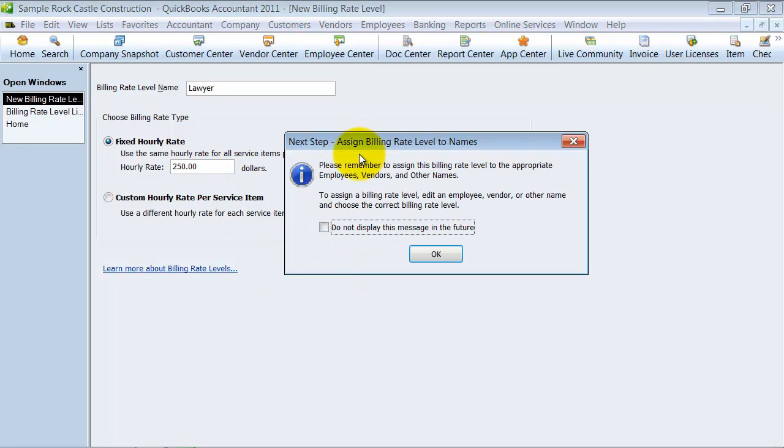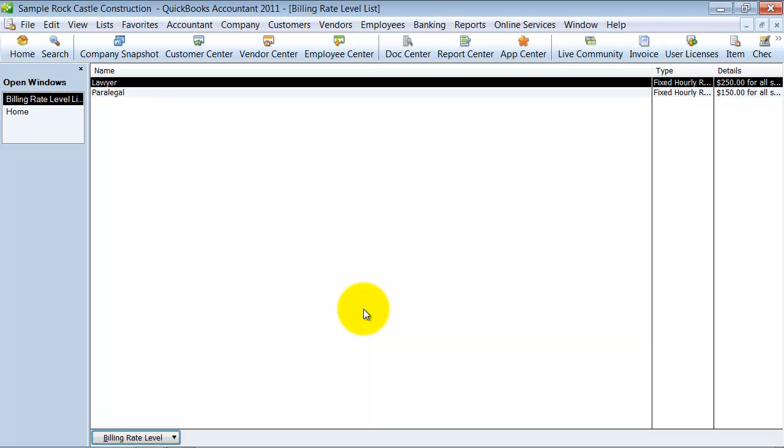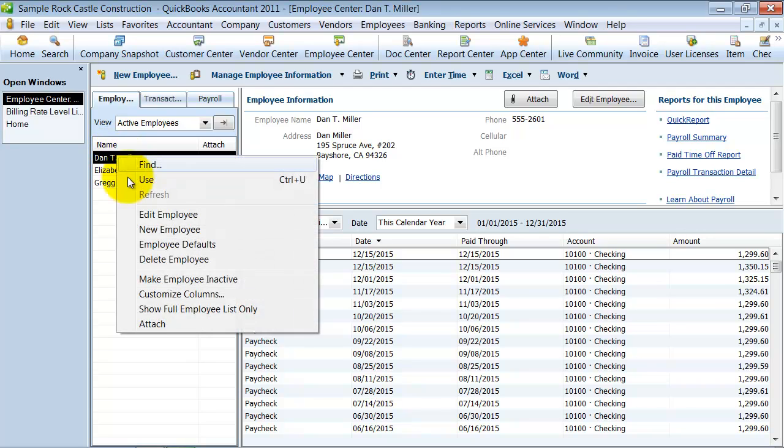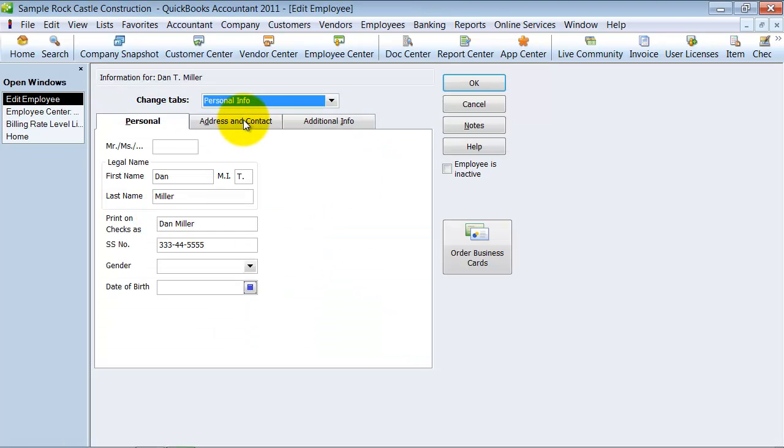Okay. Again, it gives you these warnings. Next step, make sure to go assign a bill rate level to the vendor, employees, everything like that. So that's what we're going to do next. So we're going to take our employee and say Dan T. Miller. We're going to right click and edit this employee.